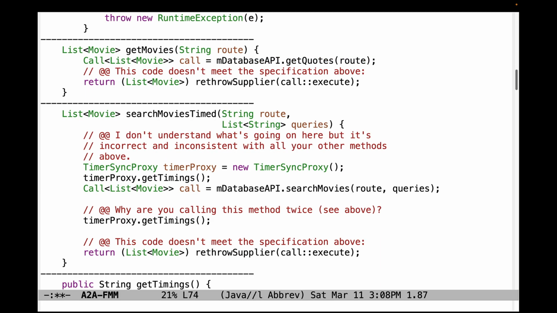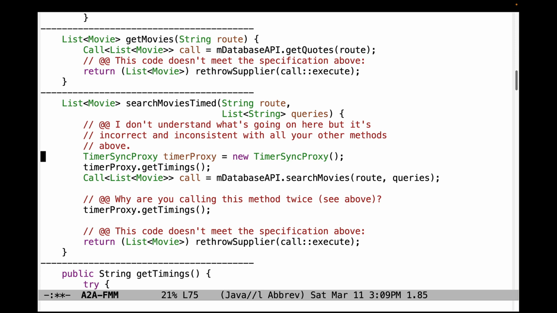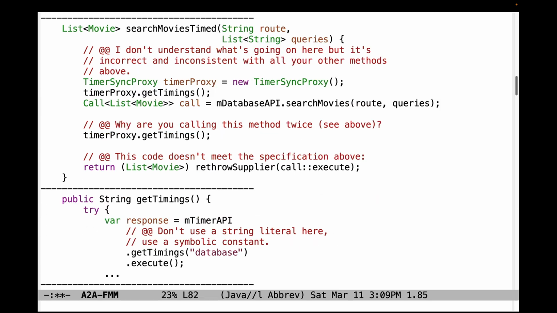I don't know what is going on here with this proxy method, but it's all over the place, and I don't know what timer sync proxy is doing here. It doesn't belong here, and get timings twice, and just a lot of confusing stuff. This is inconsistent with the other parts of the code, and this code still doesn't meet the specification above.